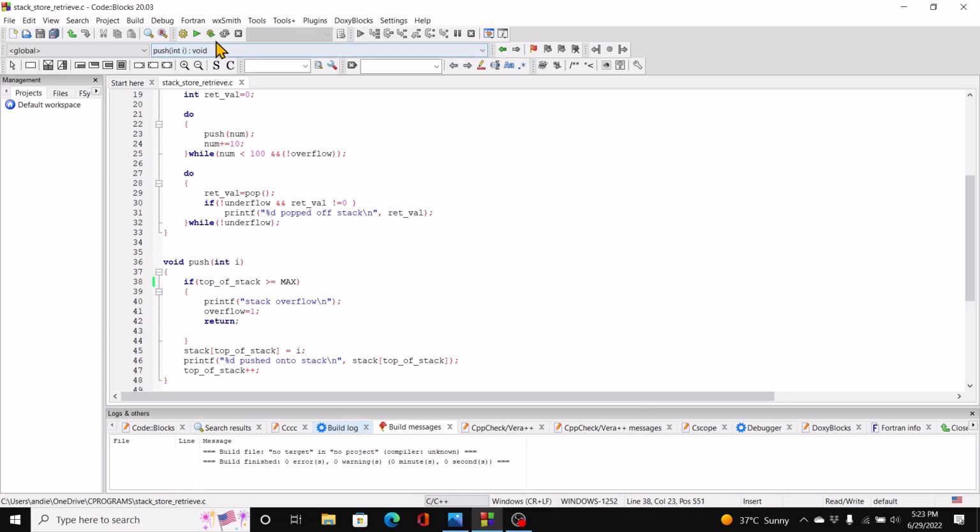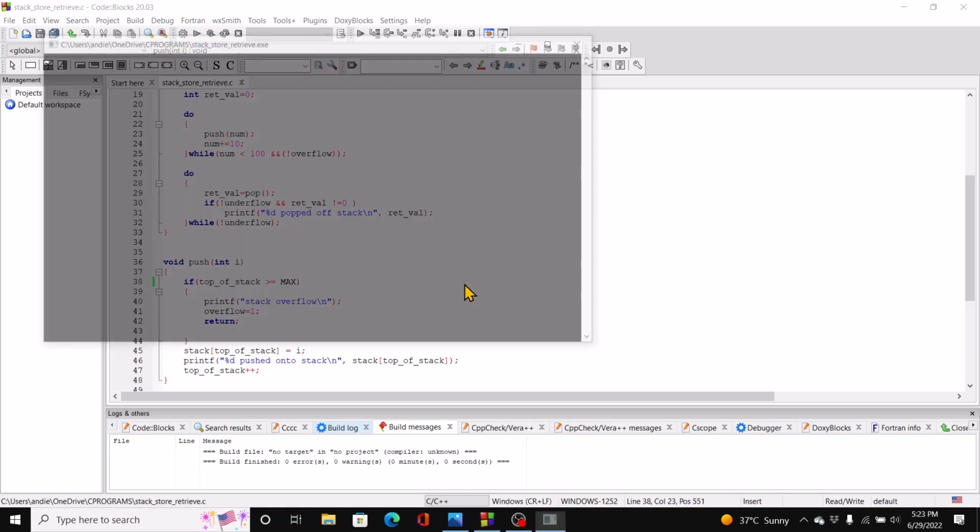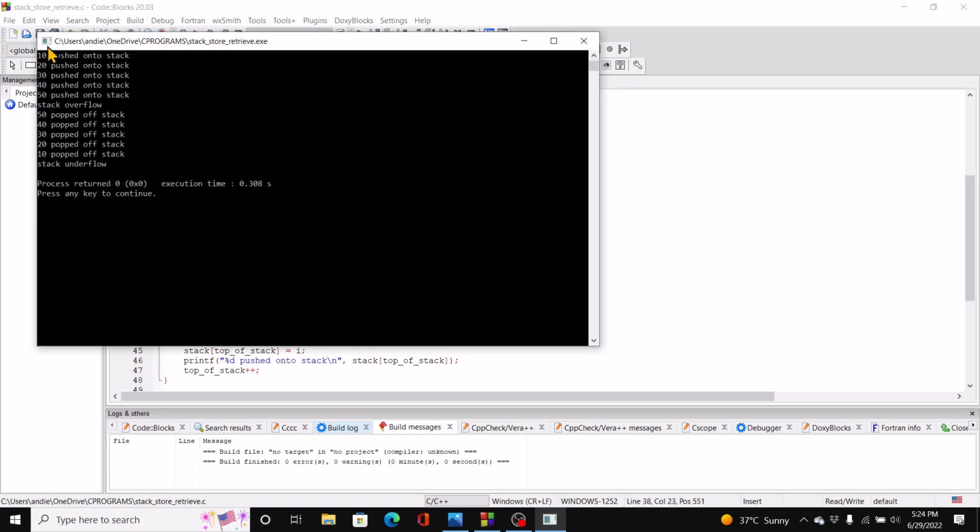So now let's run this. And you can see now we have 10, 20, 30, 40, 50. Those are 5 elements or 5 values pushed onto the stack. And then 5 of them popped off as well. So this is exactly how the stack works. I hope it is clear.